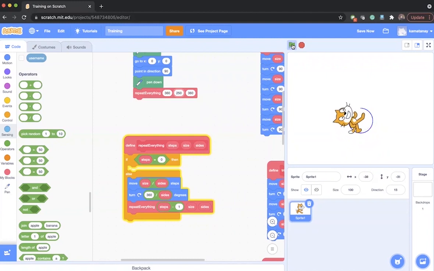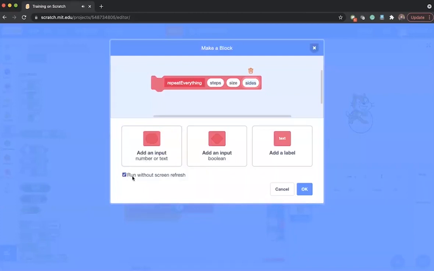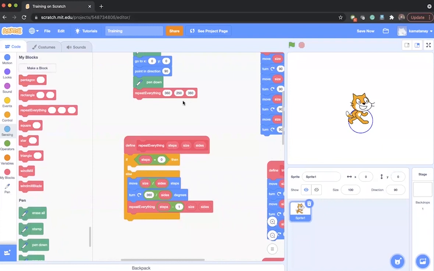I don't want this to happen this slowly. It's just too slow, right? What I'll simply do is edit this. I'll say run without screen refresh, and it draws that image for me in an instant.